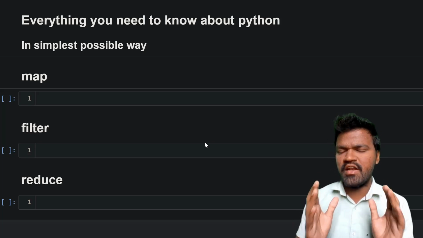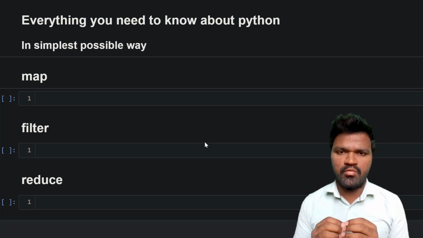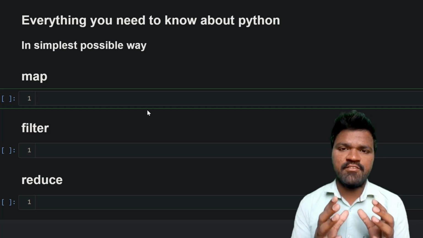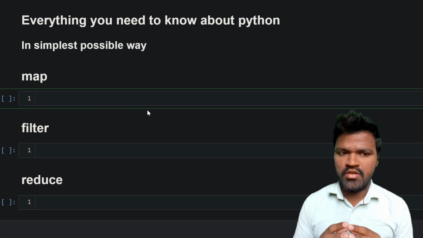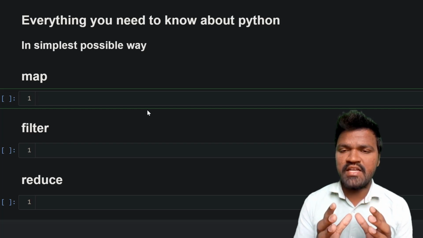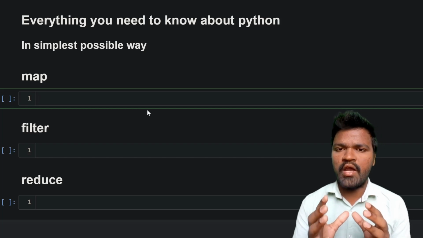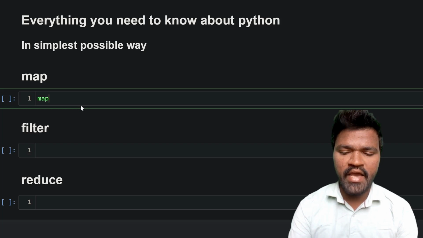So having said that, welcome to the series of everything you need to know about Python in the simplest possible way. Let us start our video with map. Map is a function that will transform each element in an iterable. Let us first understand the syntax, and after that we will understand clearly how map works with an example. When it comes to syntax, we will have a map.